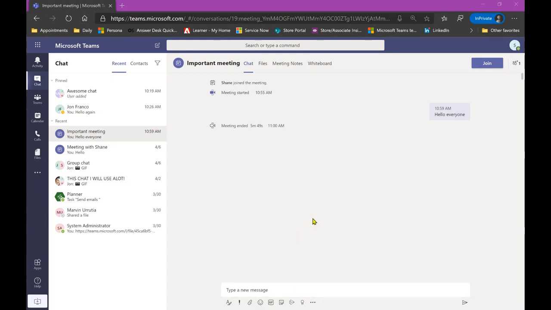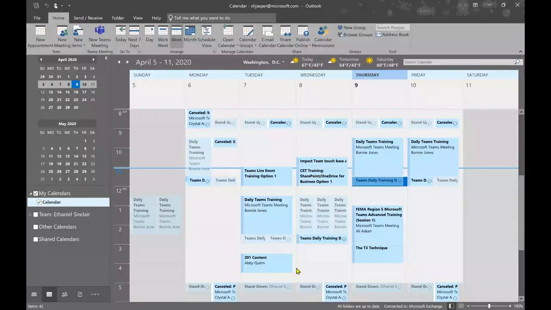And give me one moment. The screen is going to go blank for a second. I'm going to switch over to Outlook real quick and show you how to create a Teams meeting from within Outlook. All right, so this is my Outlook right here. As you can see, it's pretty busy because any events that have been created in Outlook will show up here, as well as events that were created in Teams.